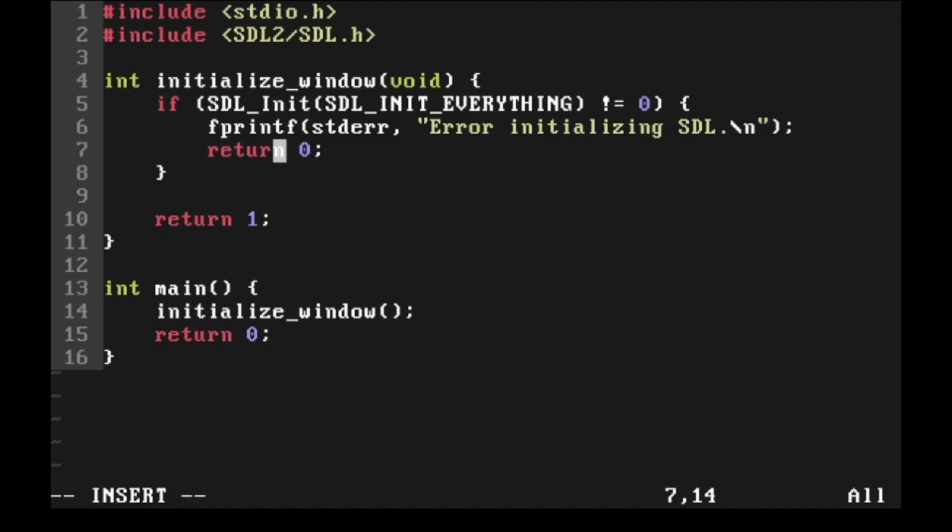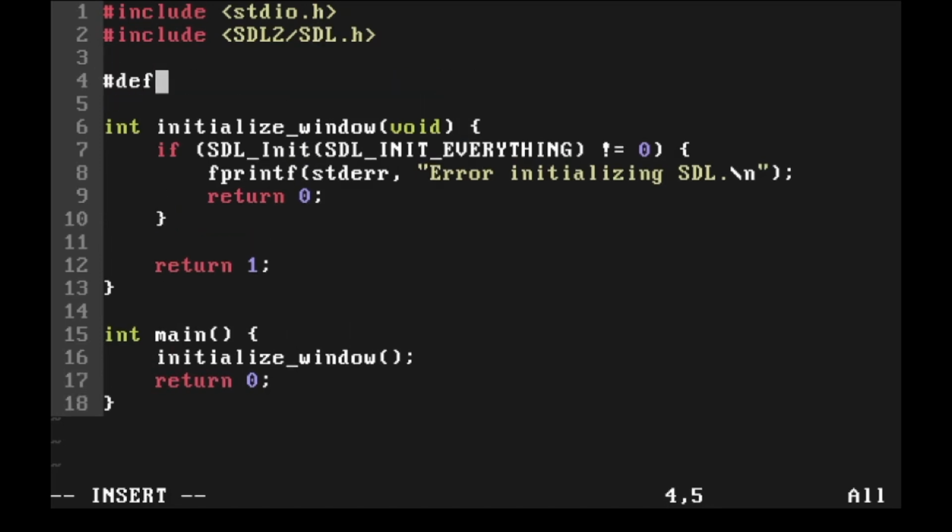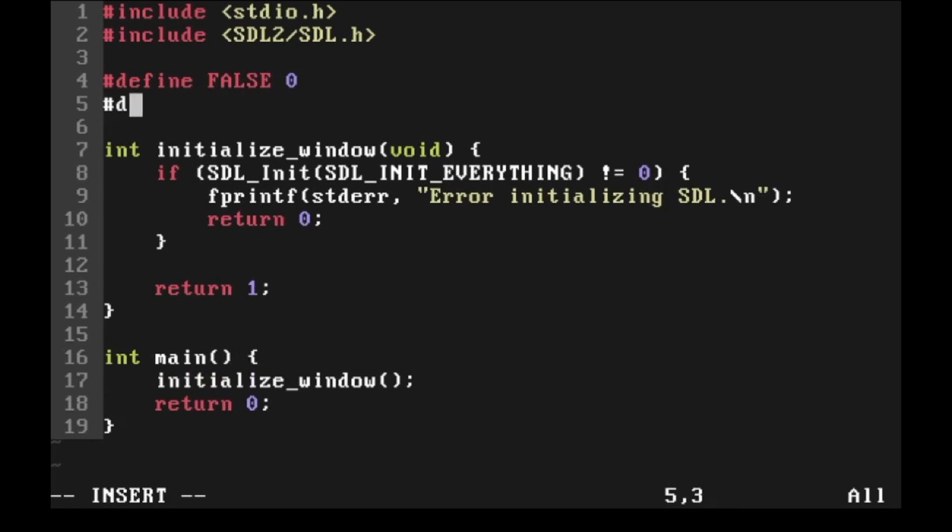And just to make things a little bit more pretty, I don't want to return 0 or 1. So I'm going to come here at the top, and let me define that FALSE, this constant here, is actually 0, and TRUE is 1. Right?